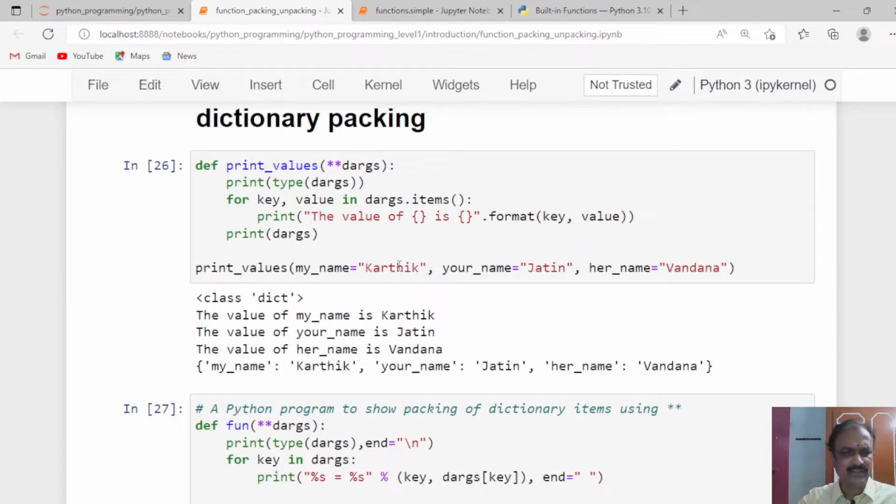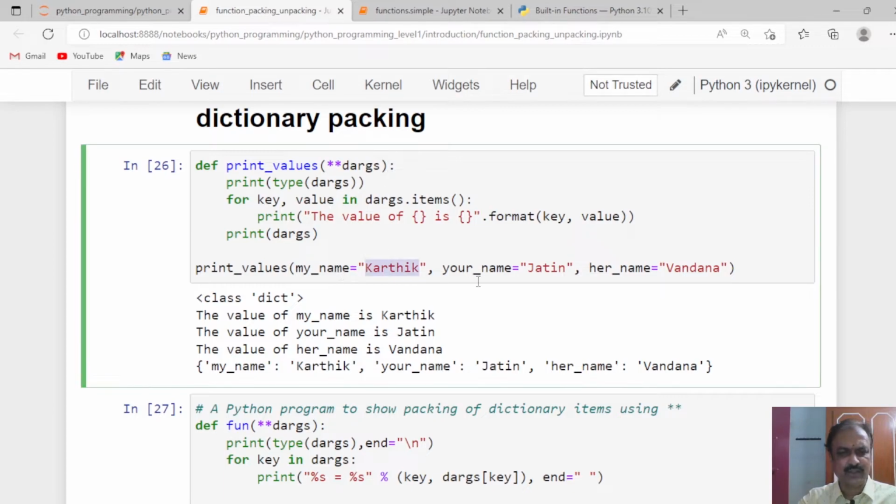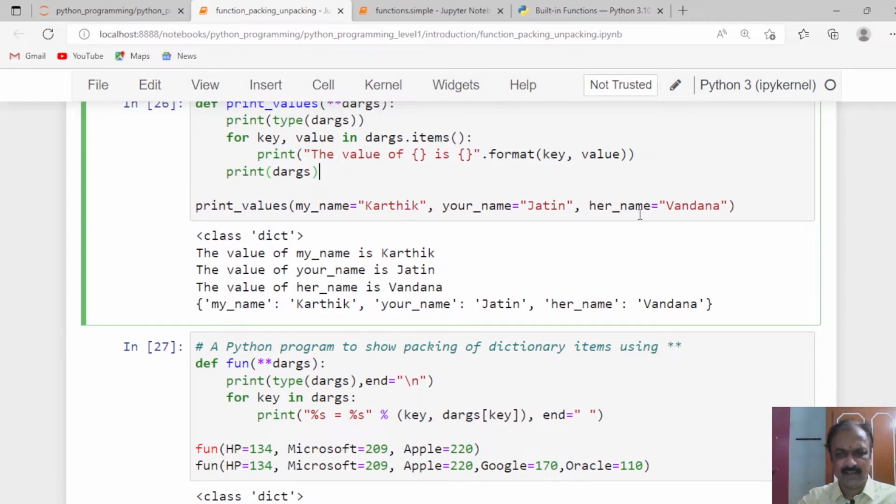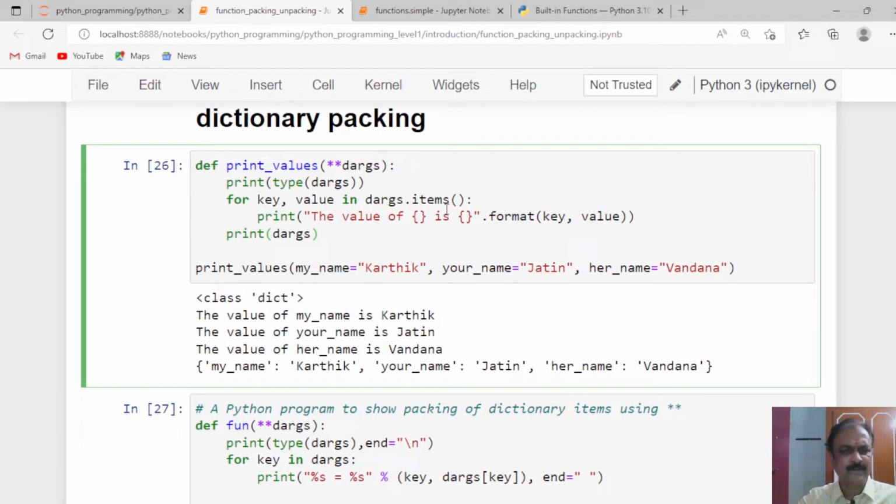Similarly, you can see that I'm passing a dictionary here. I'm passing a dictionary with the double star syntax. Please watch this. Your name is the key and Jatin is the value, and her name is the key and Vandana is the value. So you can see that when I call this print_values, I'm passing multiple parameters as a dictionary, and it's able to collect this with the syntax **dargs, and then I'm able to print the key and the value.